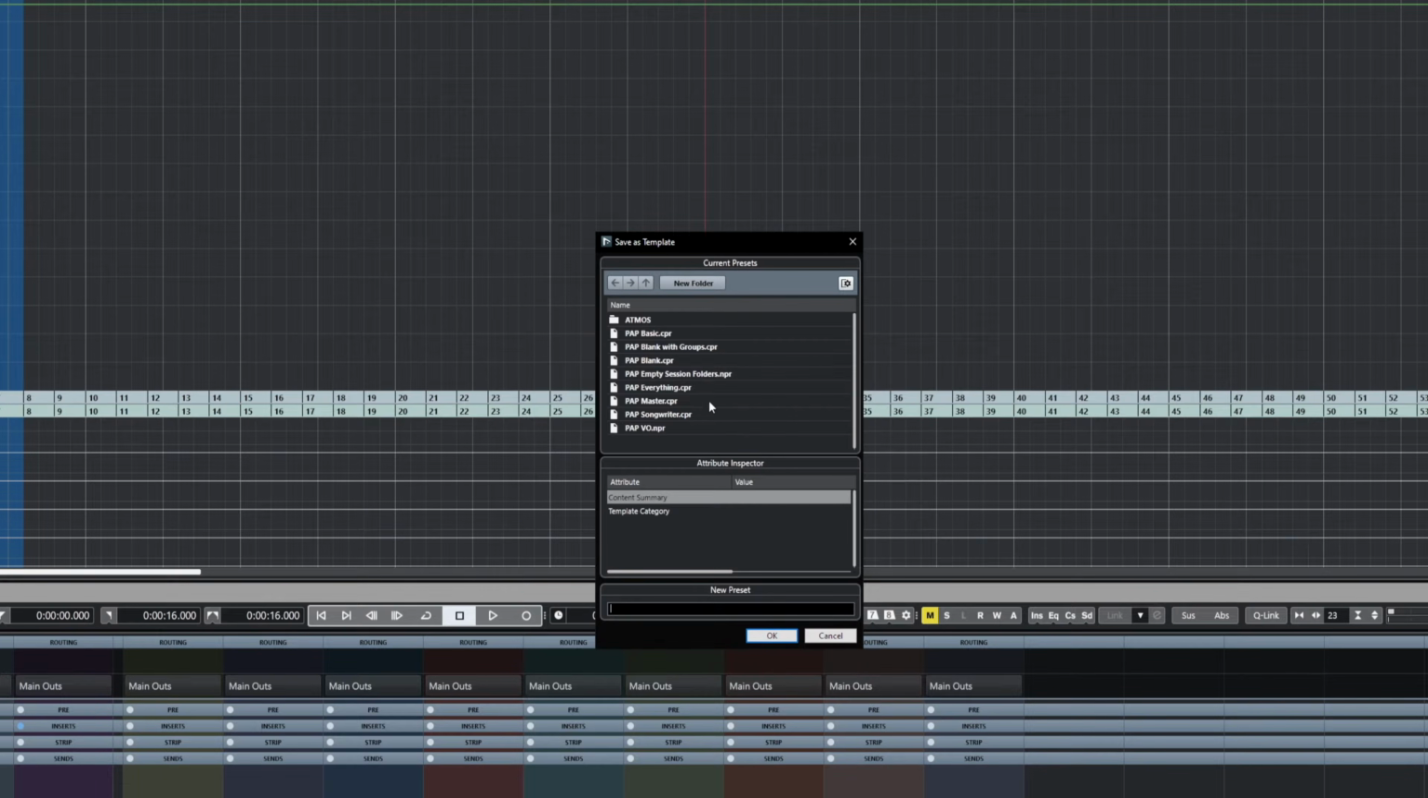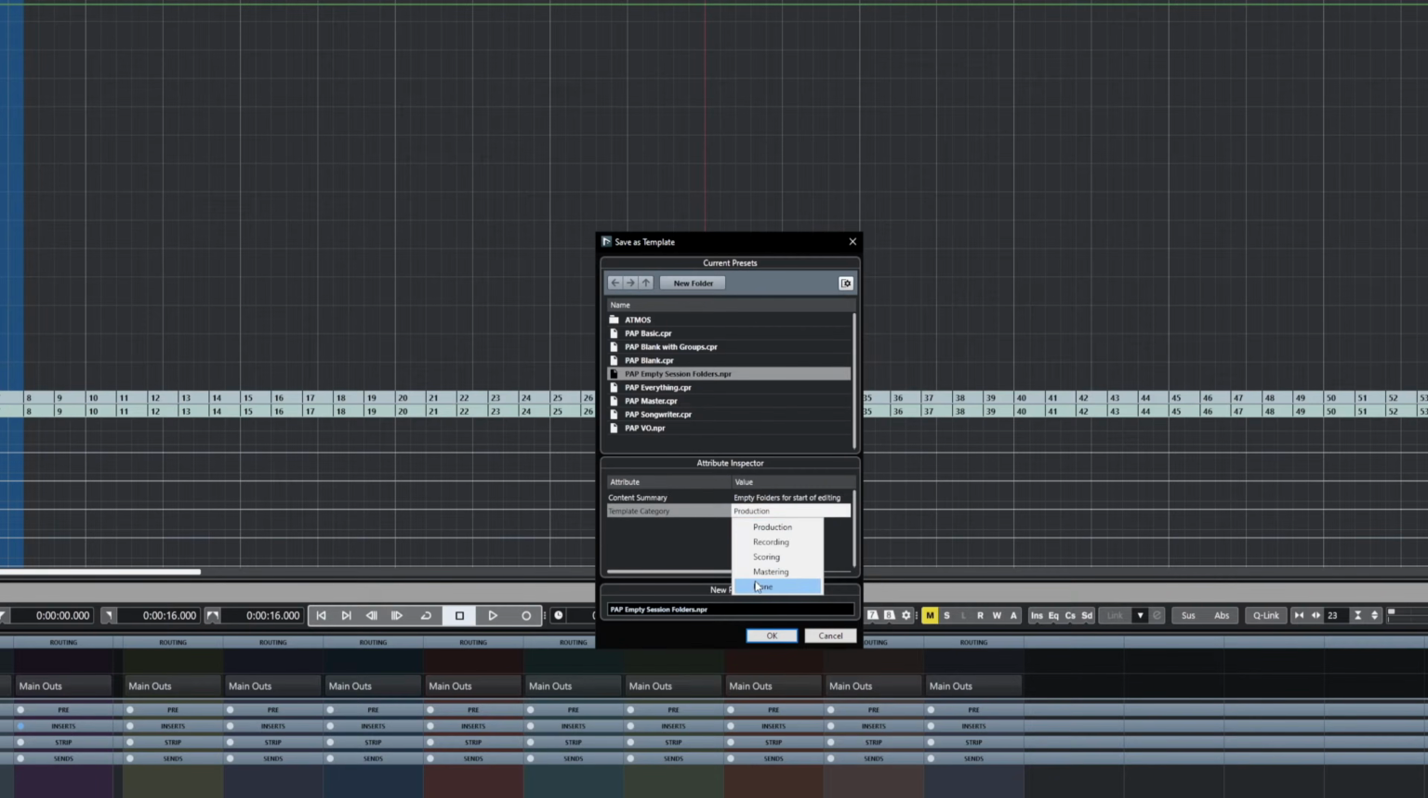Yeah, okay. And what I'm going to do is save that as empty session folders. Now there's the one I've already done, empty session folders. But you can type in any name you like where it says new preset. You can give it a little bit of a summary here. And you can also put it under a template category. Unfortunately, there isn't one for dialogue or whatever, but it's not really relevant, to be honest. I just have all mine under production.